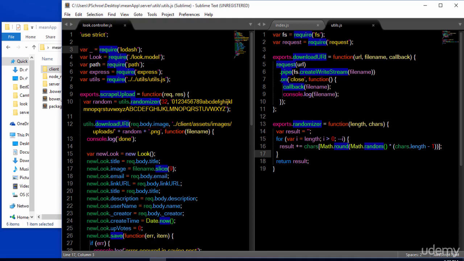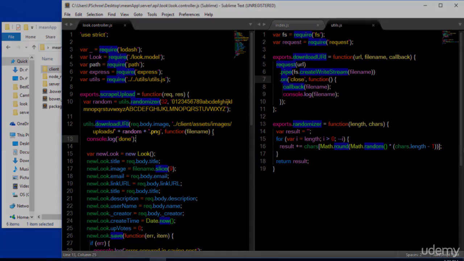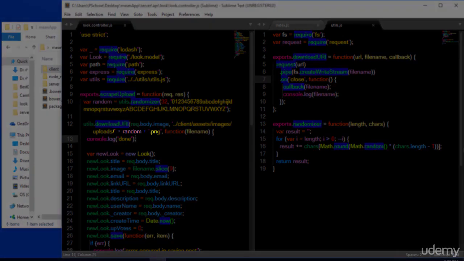The next argument is the location of where the image will be. We can use pipe, which will download the URL and passing in the file name, so again the location of where the image is going to be. So we're going to put the image at this location, and we're going to attach a random string to the image followed by .png.